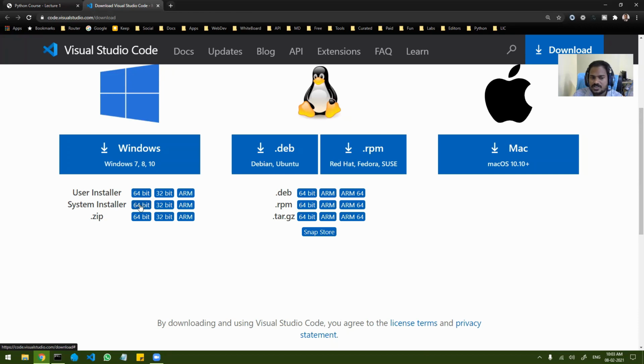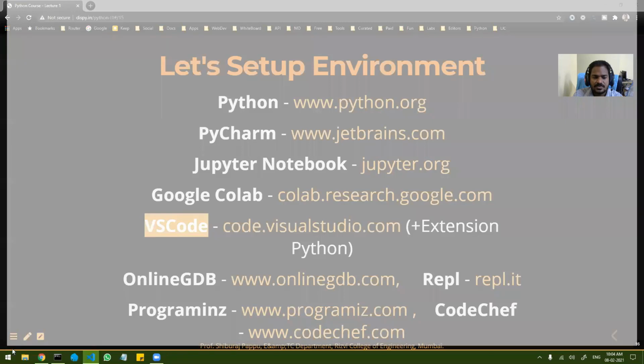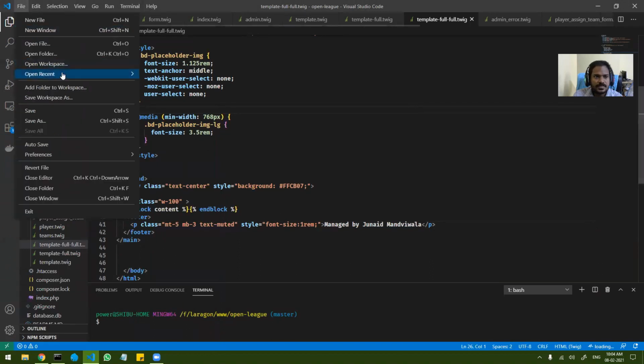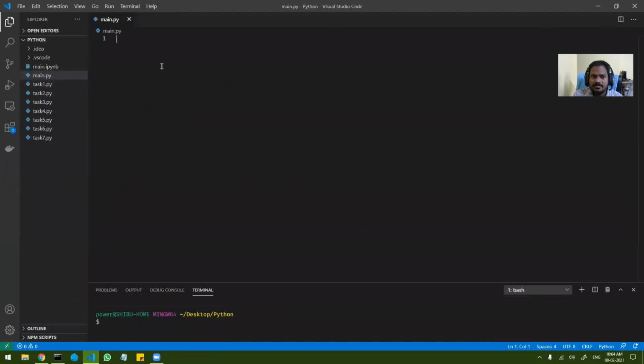You can just install it from here. For installing, you just have to download the system installer, not the user installer. You download the system installer, install it, and once it is installed, you will see something like this. In the program files, you will see Visual Studio Code, and let me open that Python file. Here it is the same thing, but this is mainly for web development, right? But it is a general purpose editor, so it can be adjusted to run any type of code.